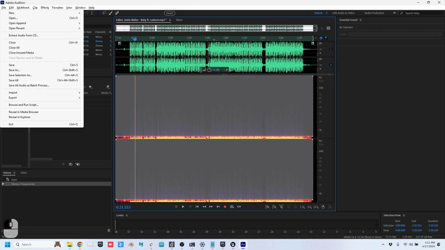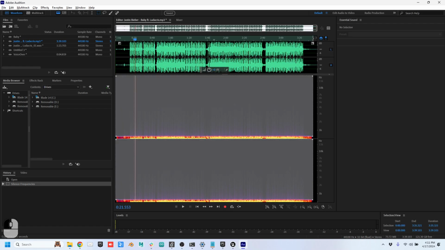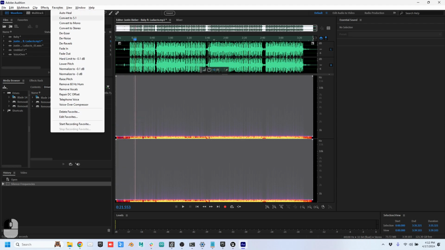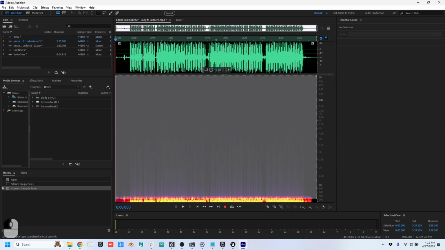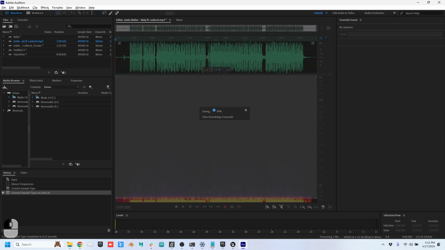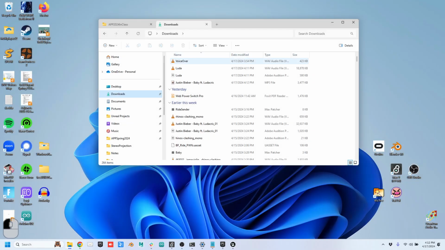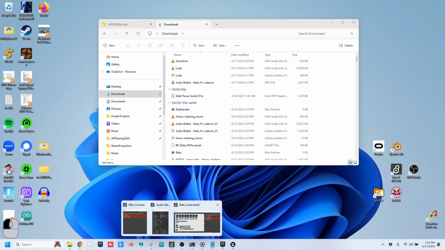Save file, export. And then 16-bit mono, whatever, that's all good. Although it looks like it's stereo to me, so I'm going to convert to mono. There we go, confirmed. Doesn't really matter on this one because we're going to be doing it in Max instead. So close this up. And let's open up Max real quick.